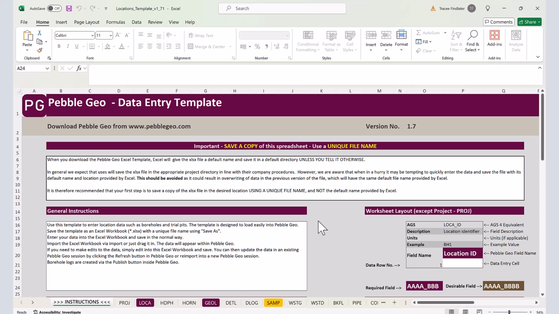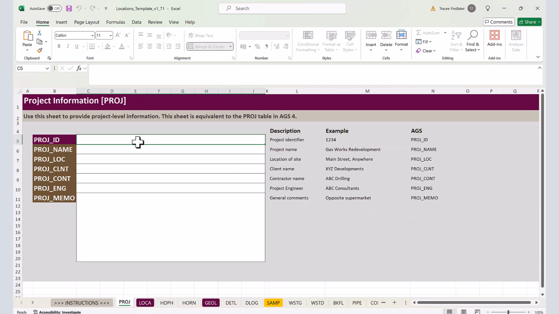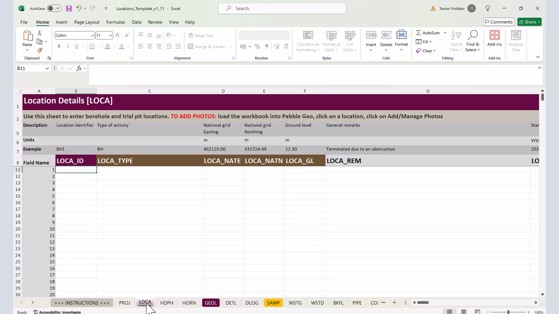The Excel sheet will load from Pebble Geo, and we're going to start by putting project information in. I'm showing you here the bare minimum to get the project off the ground.